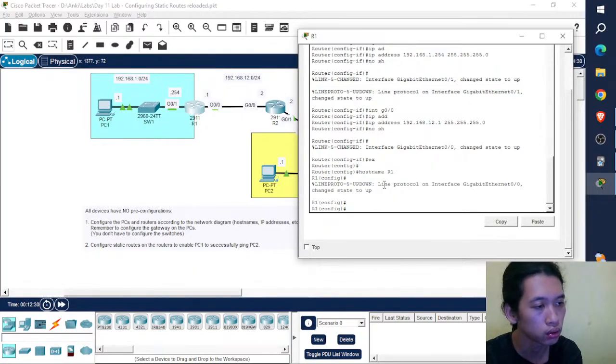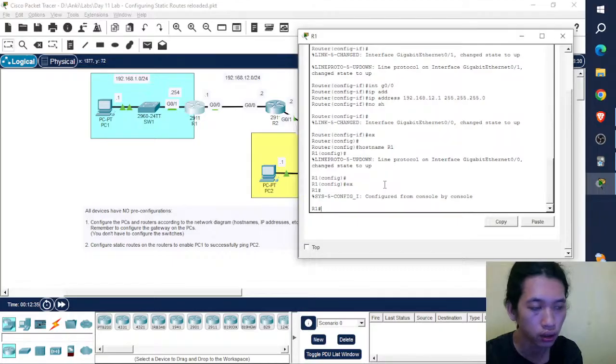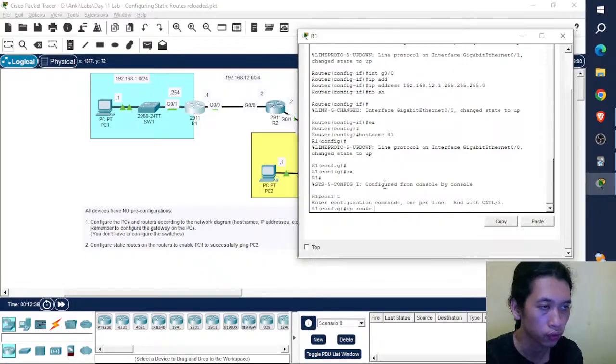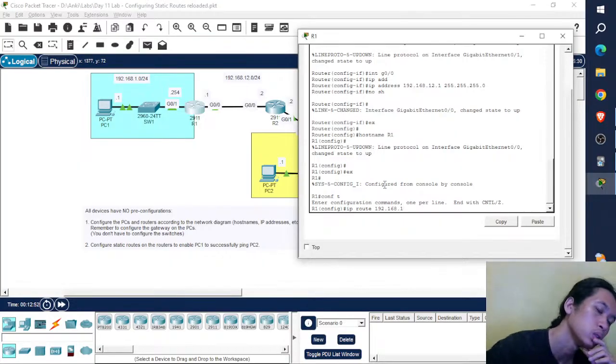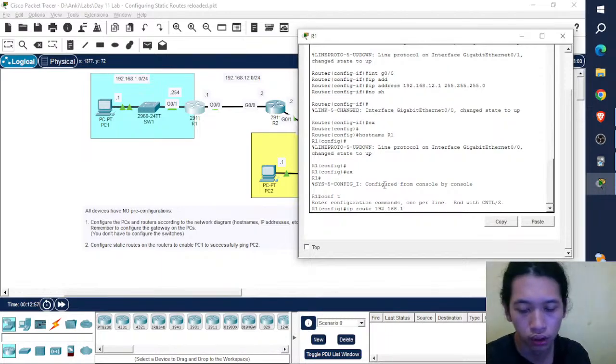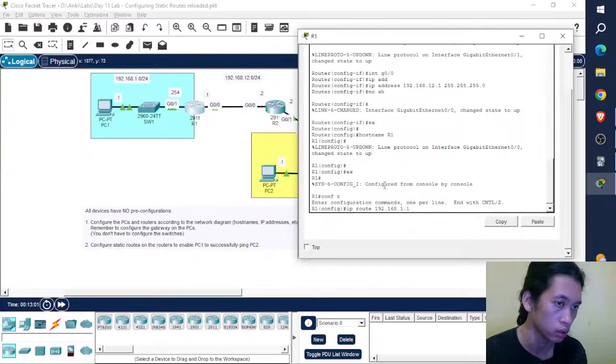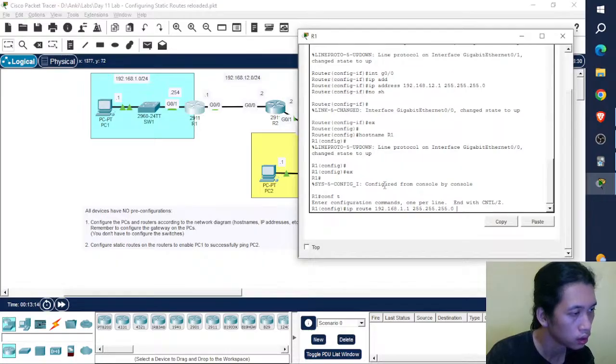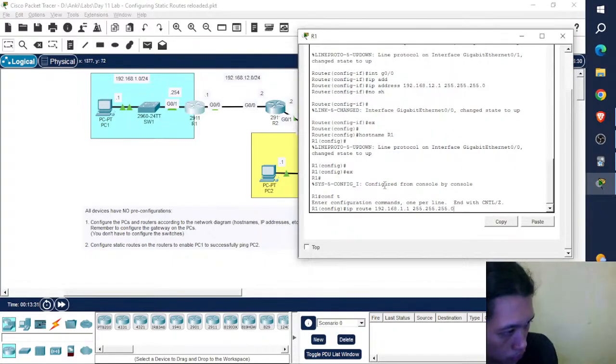Okay, so the command is ip route for the destination of PC1. ip route 192.168.1.0 with netmask 255.255.255.0 and the next hop. That route is already reachable, since it's directly connected.